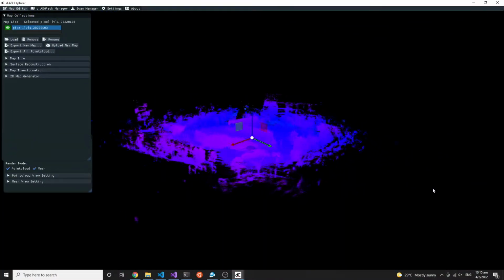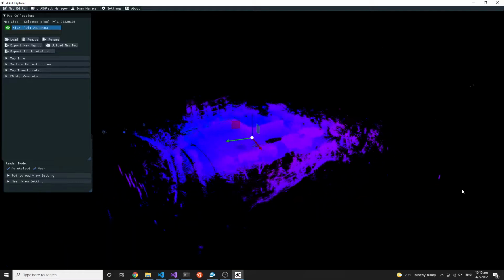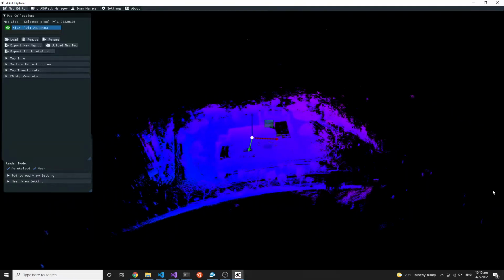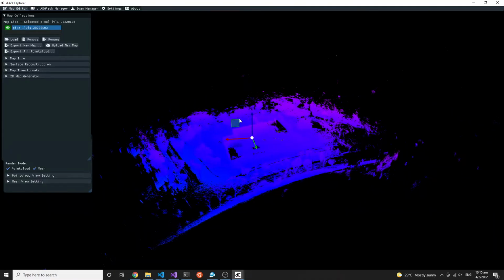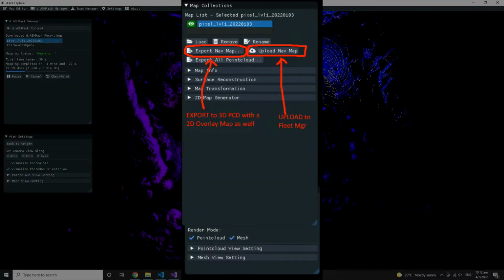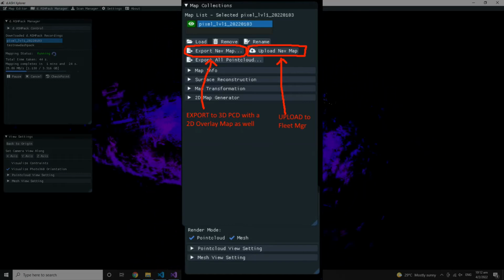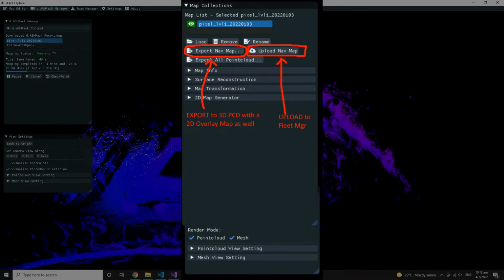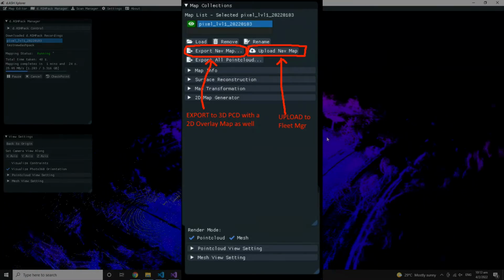If you click on Export Nav Map, this will allow you to export the current map into a folder of your choice, and it will export you a PCD file that's compatible with any autonomous robot navigation stack, and also a 2D map that you can use for any kind of 2D autonomous purpose.